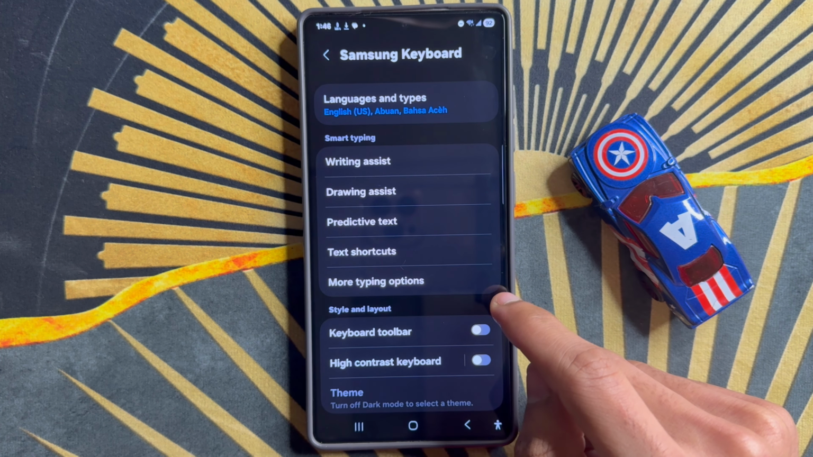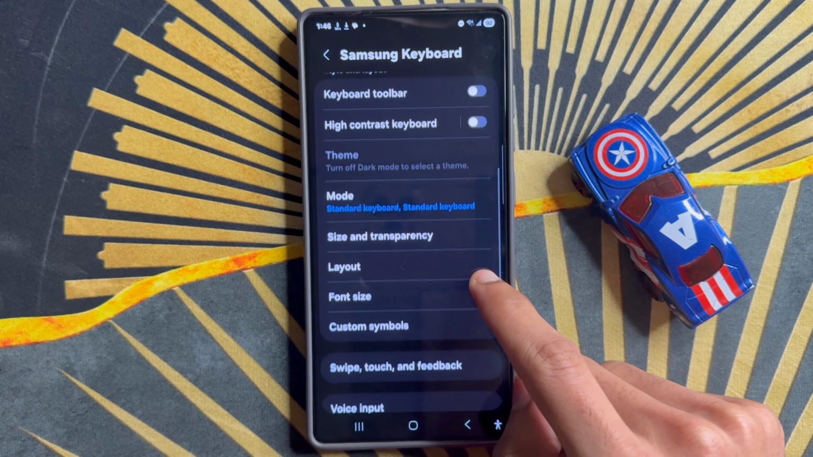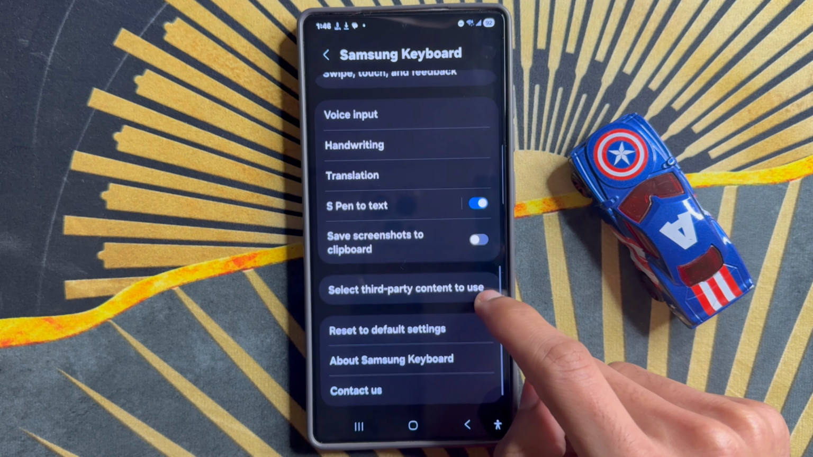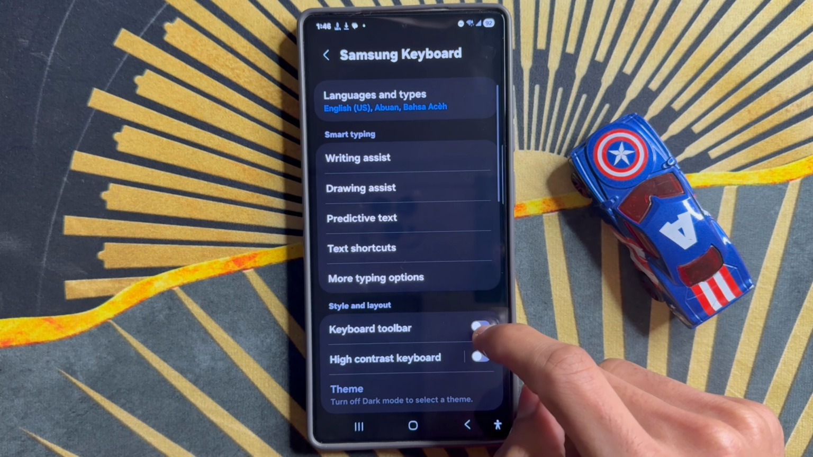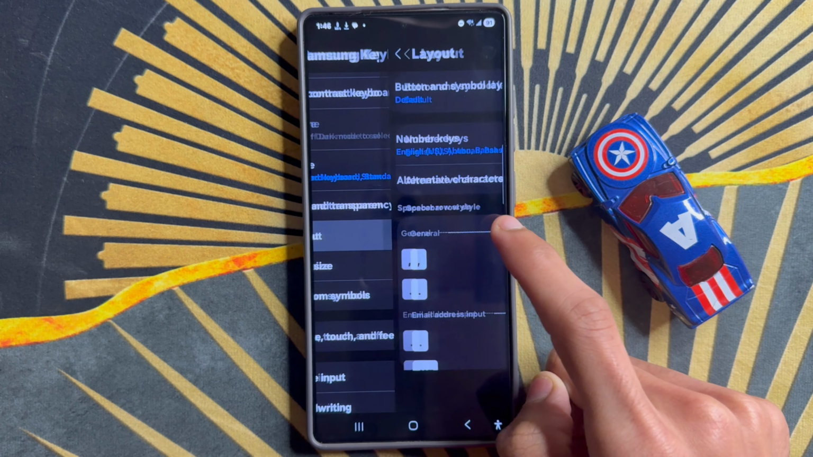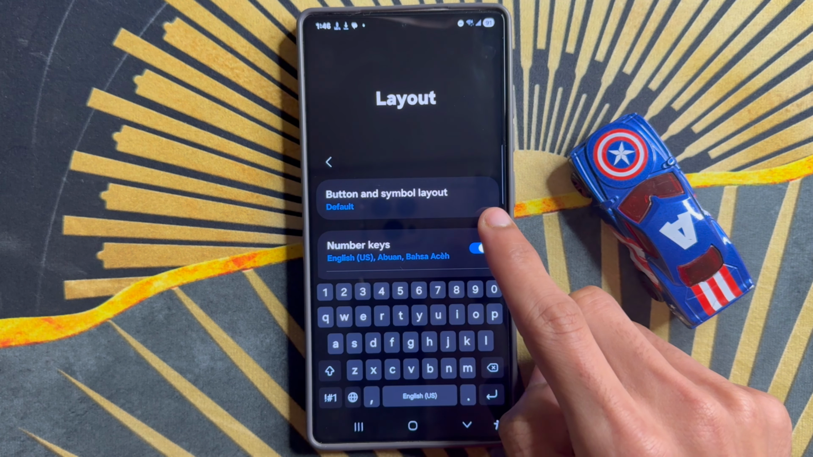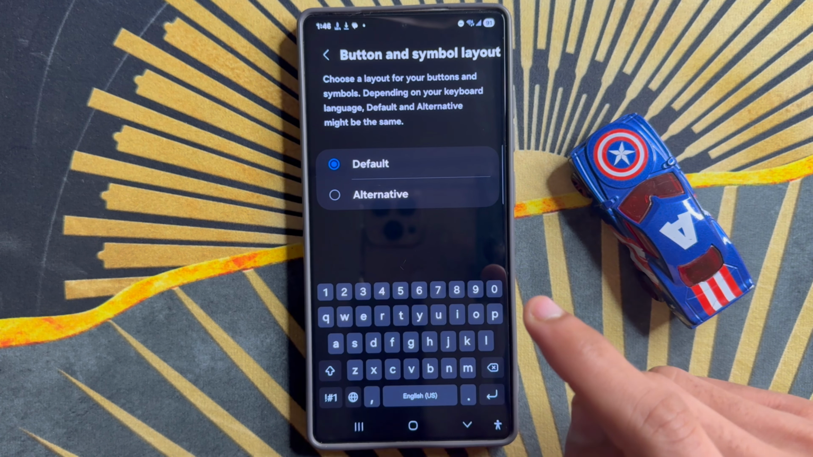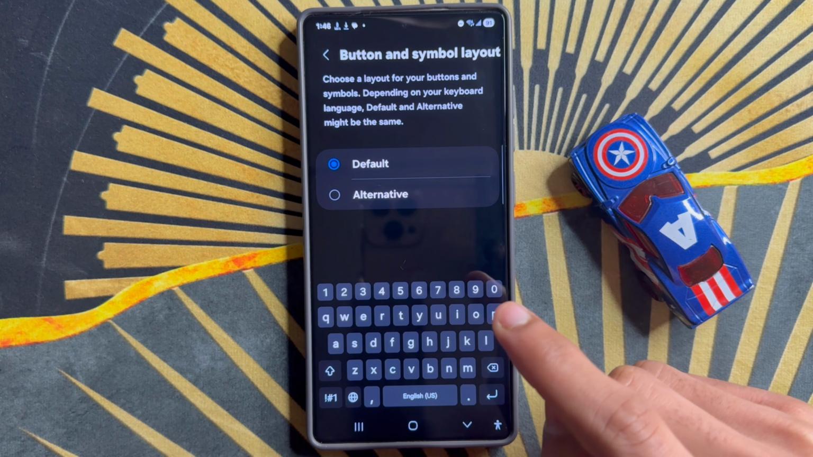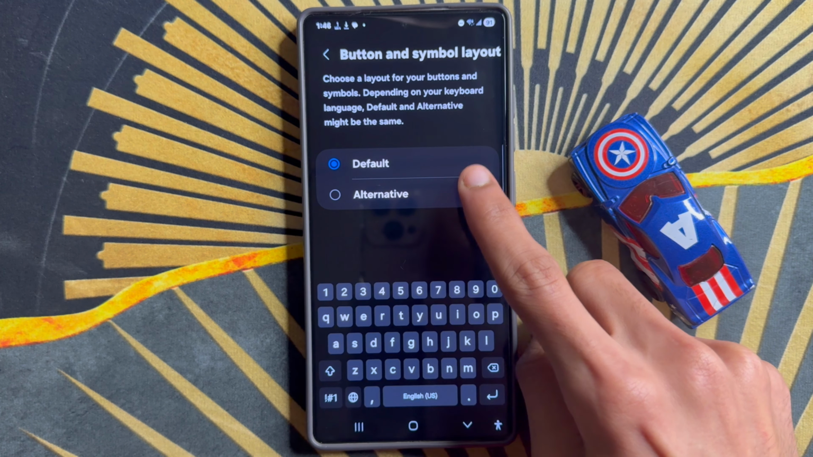After clicking on Samsung Keyboard Settings, scroll down and click on Layout. After clicking on Layout, click on Button and Symbol Layout, and you will see default and alternative here. If you want to set button and symbol layout alternative, click on alternative.